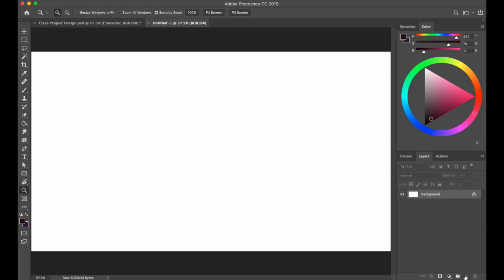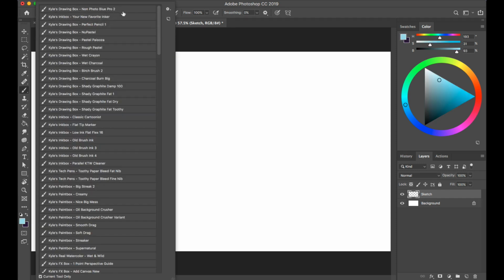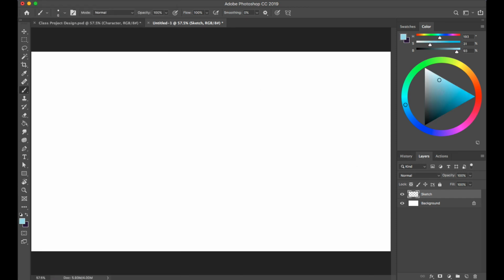The first step of our process will be to do a quick sketch to be inked and then later colored. So I'm going to switch to a pencil tool. I'm most comfortable with a non-photo blue pencil. You could sketch with the usual gray or black graphite, but I like the blue because there's a nice contrast between the blue and the black of my final line work.